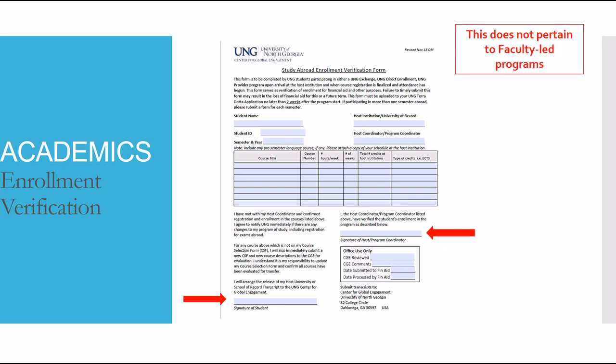However, we understand that sometimes students arrive and need to make changes to their courses, either because a course wasn't available or they'd like to change. This brings us to the enrollment verification form and process. As you can see on your screen, this form is available for you to confirm your course enrollment while abroad. This form will be available on your application portal after you arrive in country and will need to be completed and uploaded back to your portal within 2 weeks of the start of your program.